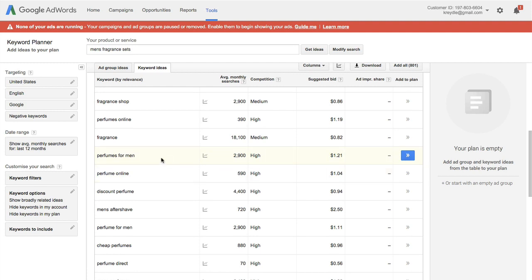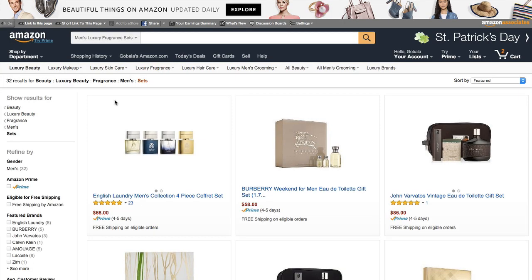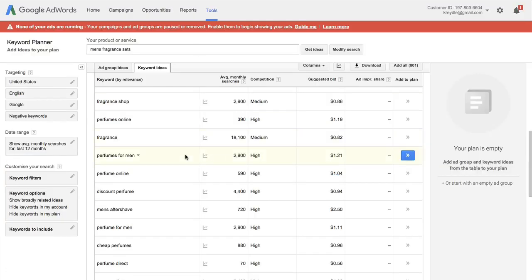Now, that being said, when you come across certain keywords in Google AdWords or the Google Keyword Planner tool that you think has potential or that you're curious about, you can always go back to Amazon, enter the keyword here, and just counter check that keyword to see if it actually exists, or how many products are available for you to promote as an affiliate, etc.